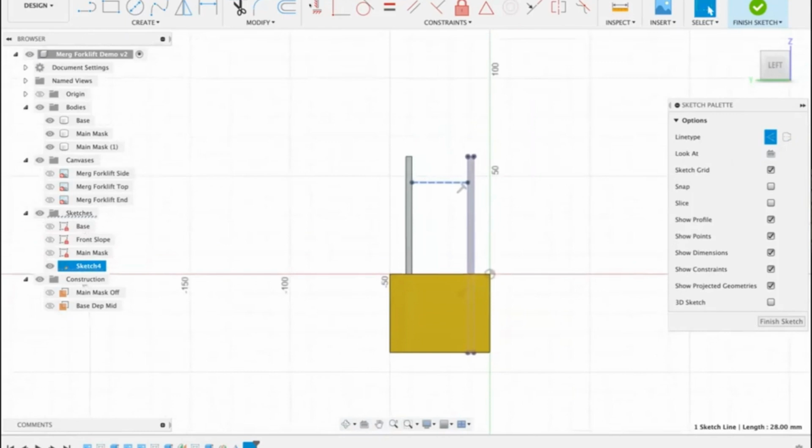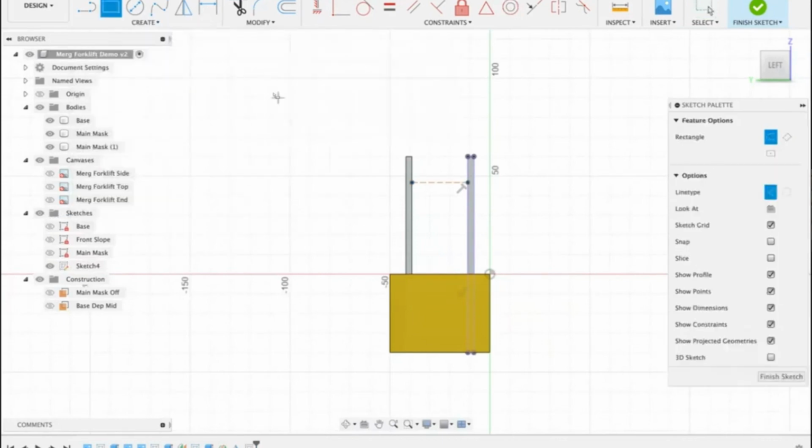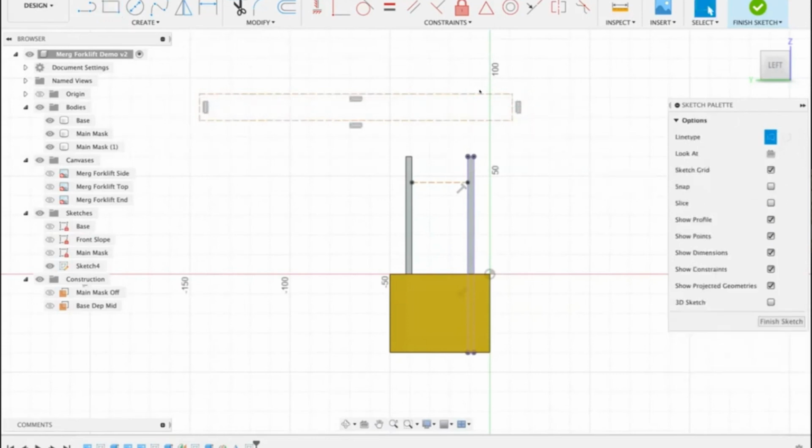So the next thing I'm going to draw is a rectangle. We can go up here, rectangle. I'm going to go for 2 point and draw the rectangle out. But as you can see, it's got the dotted lines because it's in construction. If that happens to you, just double click it and hit the construction button again and it goes back to a normal line.